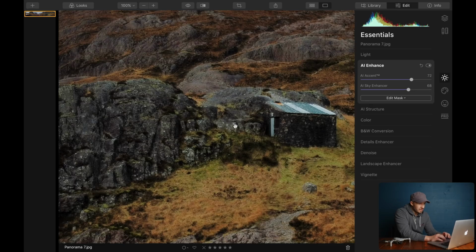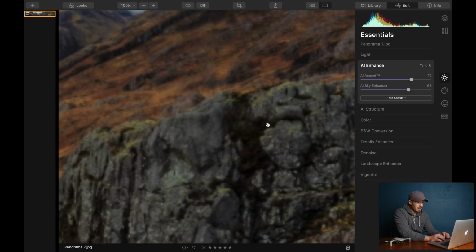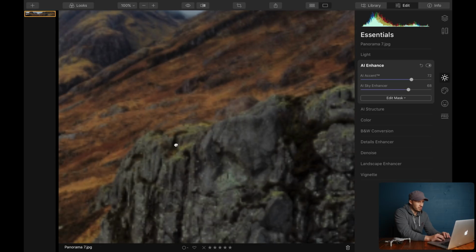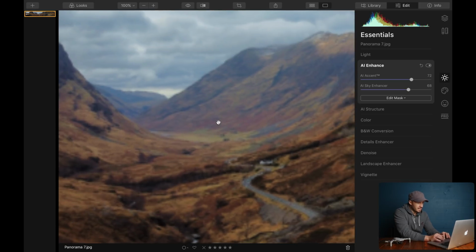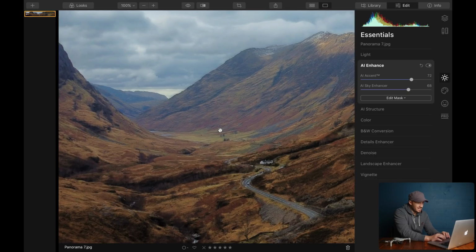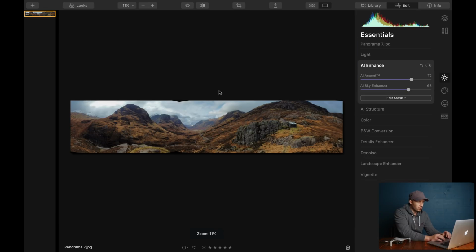Let's just zoom in a little bit. Look at this little hut. I remember walking all the way up here. I stood up on this rock, nearly got blown off the mountain. Absolutely fantastic place. All this detail in this panorama. This is really a photo that you could print out and put on your wall.